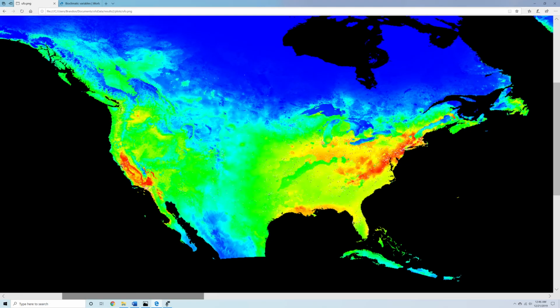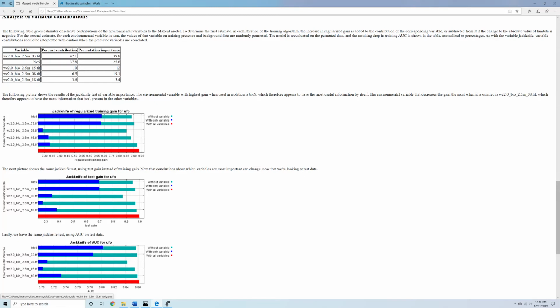Here's a picture of the probability distribution map created. Redder areas show higher probability, while bluer areas show lower probability. The response curves and analysis of variables is where things get a bit interesting. Since correlated variables are removed, it's now much easier to interpret the data.